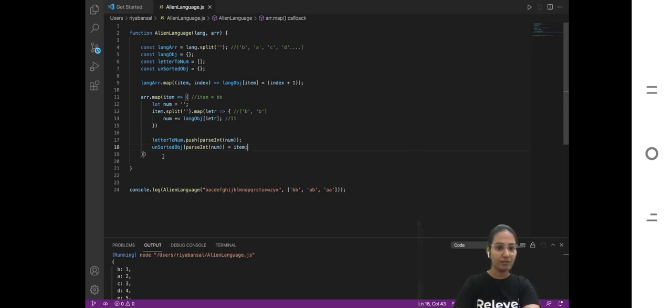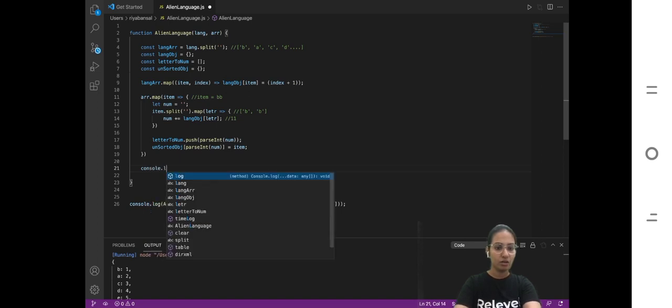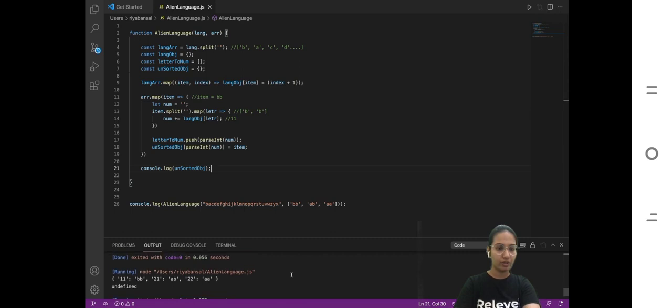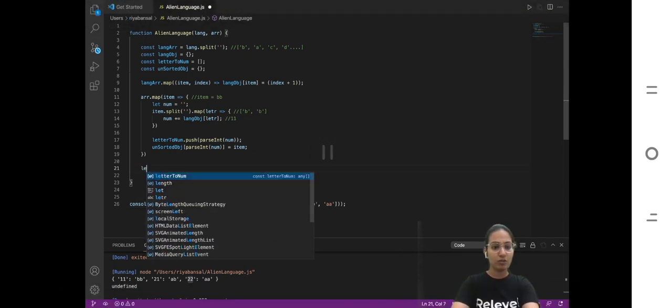Now let's see if we are good so far or not. Let's try to print the unsorted object also and see if we got the right output. Now see, here we have the right output, correct? BB is mapped to 11, AB is mapped to 21, and AA is mapped to 22. So far, so good. And letter num over here is just having these numbers, 11, 21, 22.